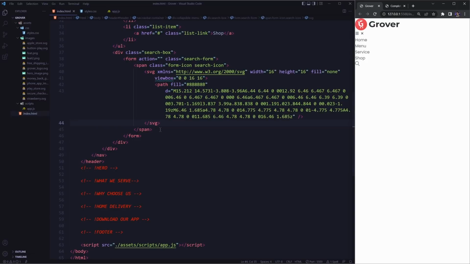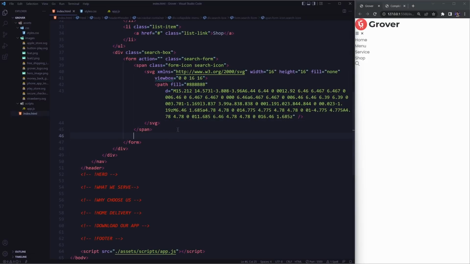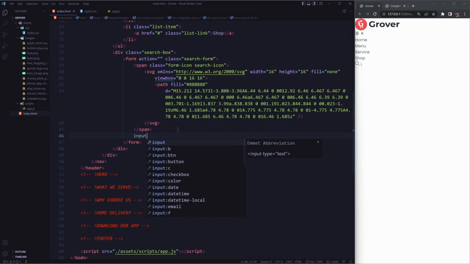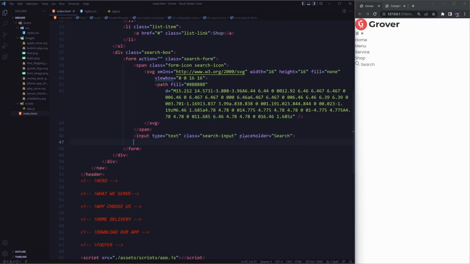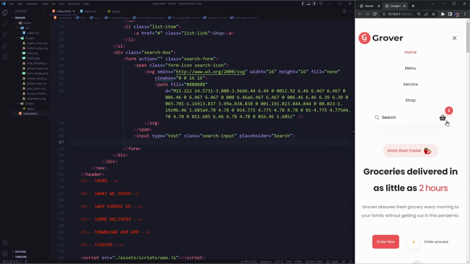We are going to go underneath of this closing span tag. We are going to use the input element, and we are going to apply the class of search input, like so. Then we are going to add a placeholder. This placeholder will simply just say search. Then we are going to have a button here. This button is going to be for this basket.